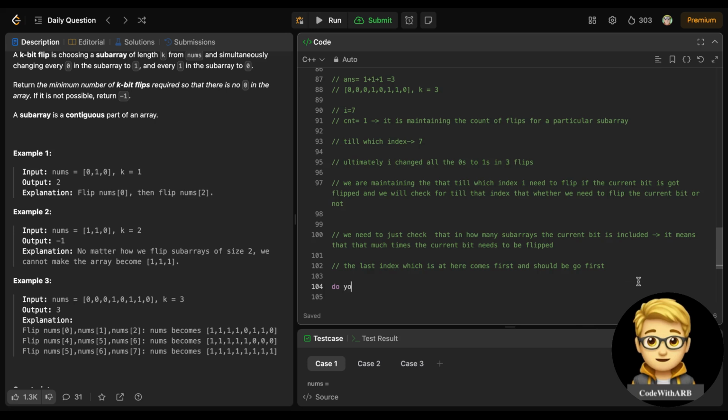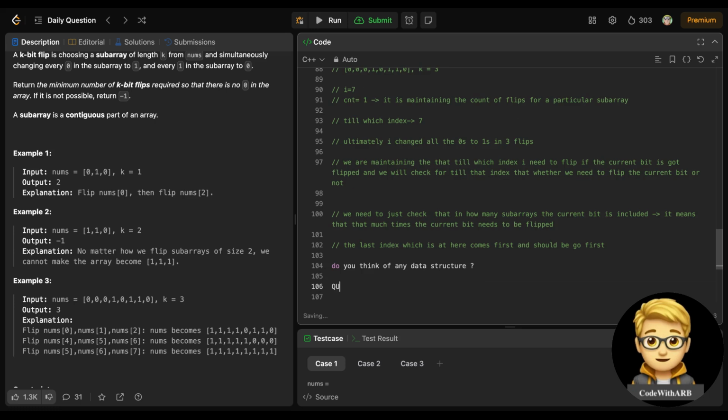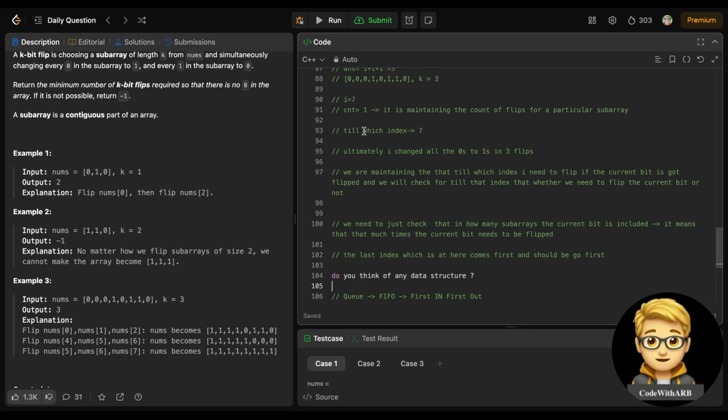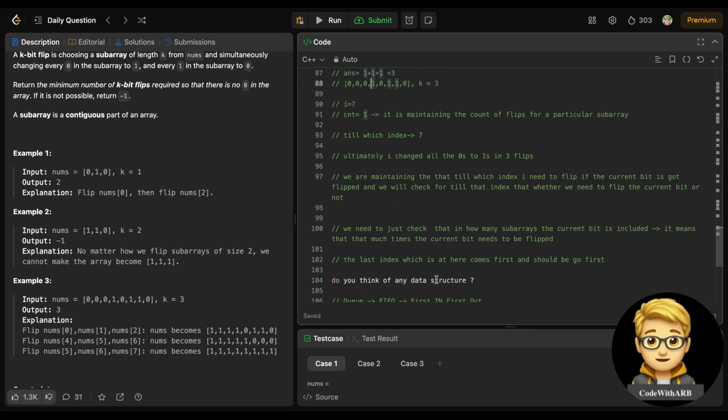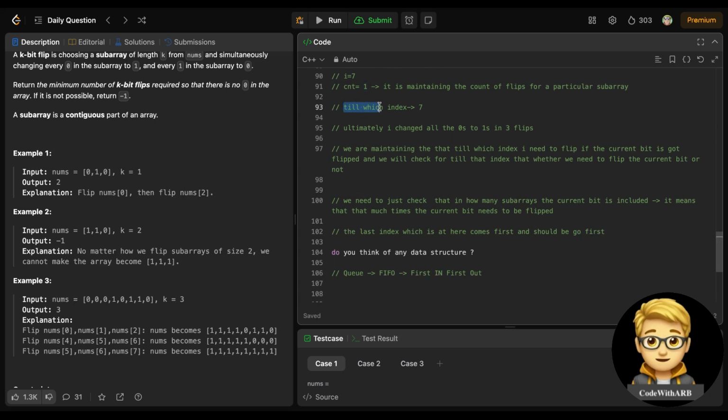Do you think of any data structure which does this? Yes, the queue data structure does the same thing. The first in, first out, right? It works on the FIFO principle. So we will use it to store which index needs to be checked. We will store this in the queue data structure.